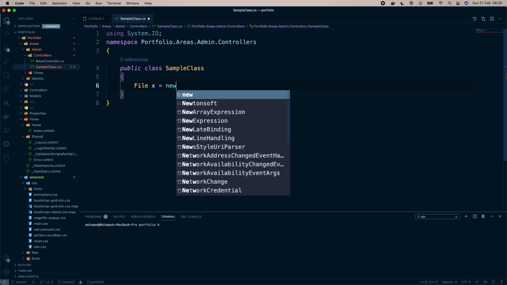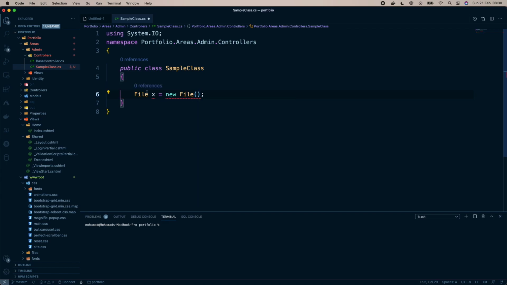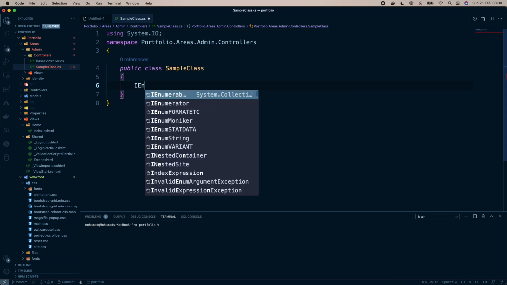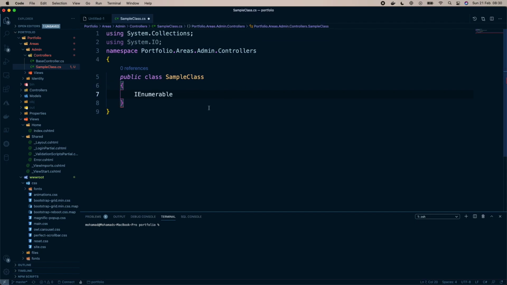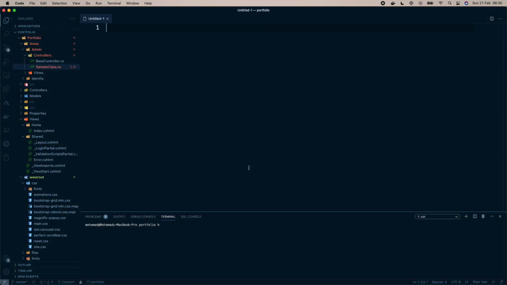For example, new File. For example, if I want to use IEnumerable, as soon as I click on that, it's going to ask me to choose. So I'm going to choose the Collections one, and it's going to automatically add it for me. It's a very nice extension, and it will facilitate adding all of these references that you need in order to utilize them. So those are the 3 extensions that I recommend when it comes to using C# in Visual Studio Code.